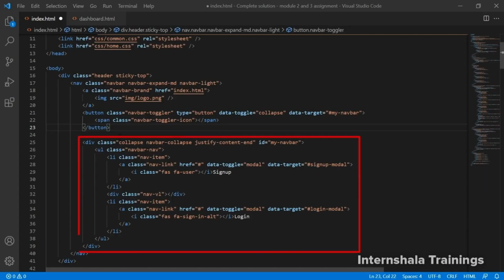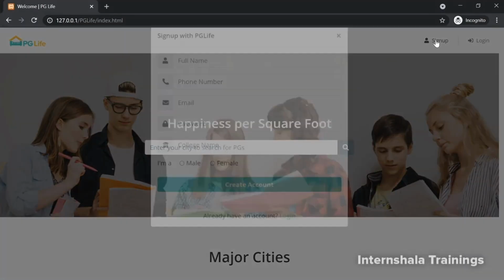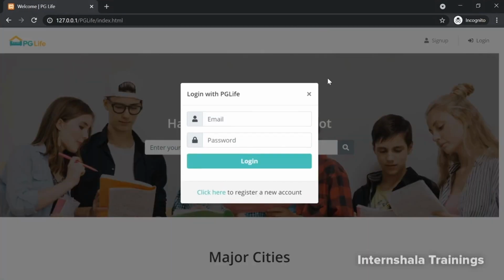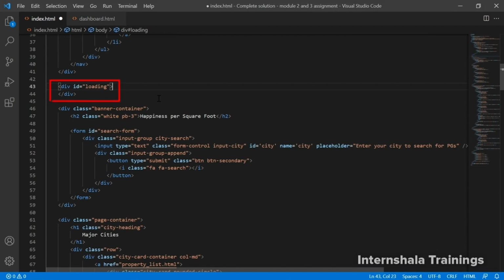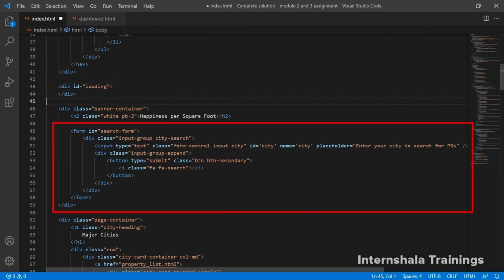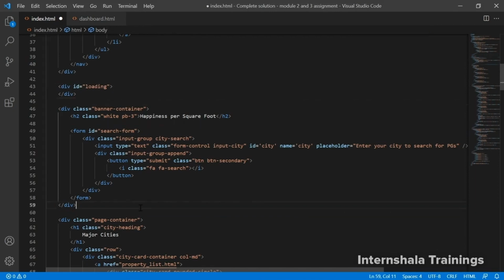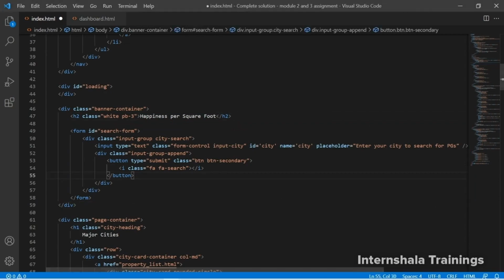Then we have a generic navbar which you can find in Bootstrap. This is for sign up and login modals. If you click on these icons, it will open respective modals. This is not needed right now, so you can ignore it as of now. Next, this part of the code is for the center part of the web application. Here, there is a heading and then there is a form which does not do anything for now.